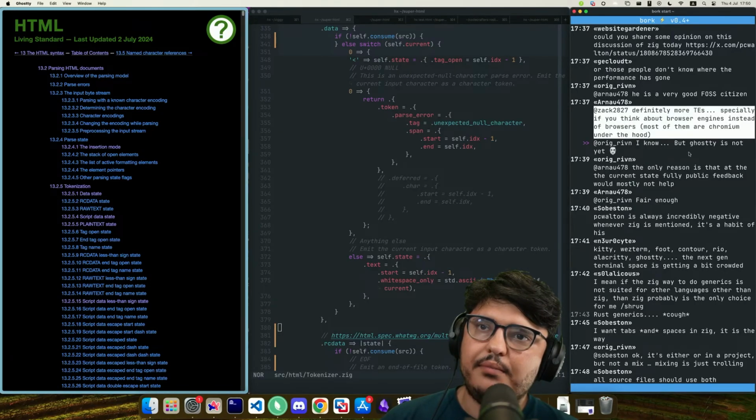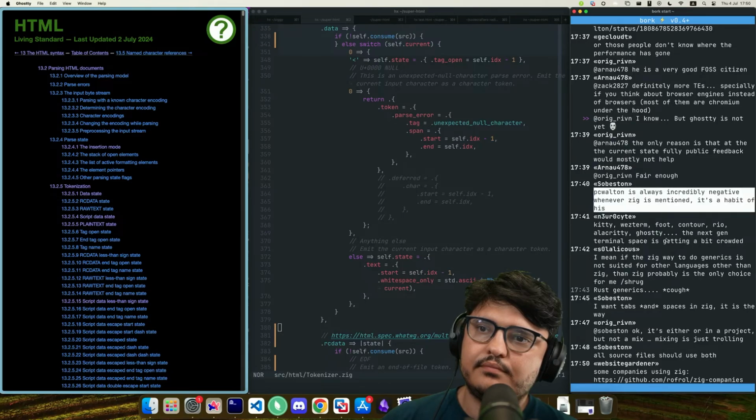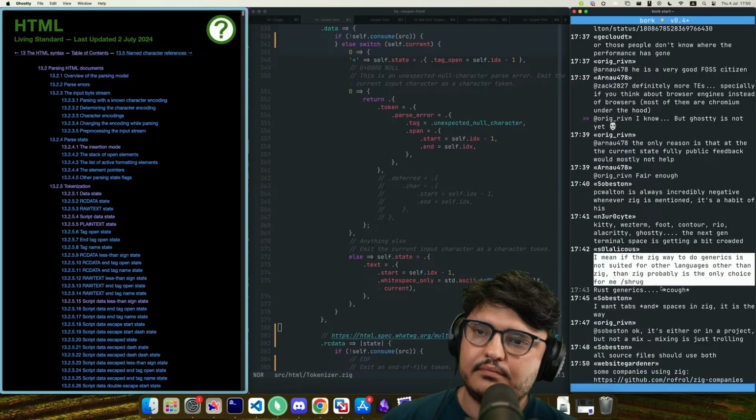Let's see what people are saying. If the Zig way to do generics is not suited for other languages other than Zig, then Zig probably is the only choice for me, /shrug.